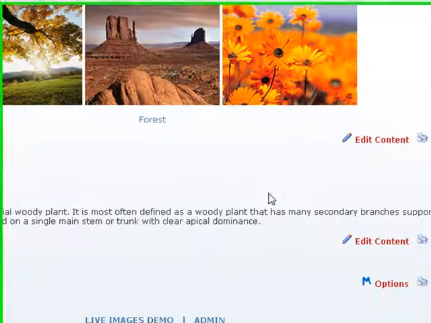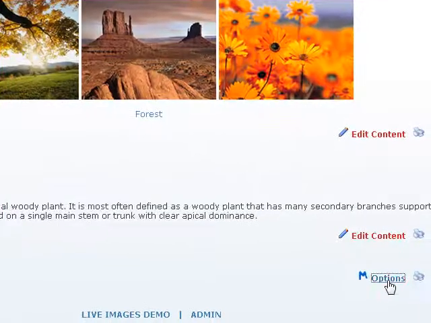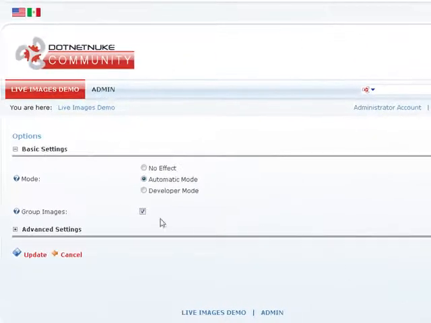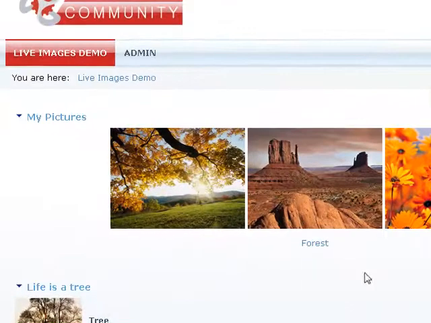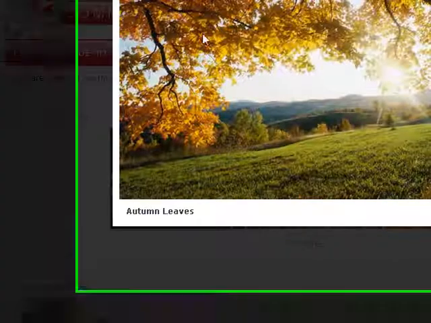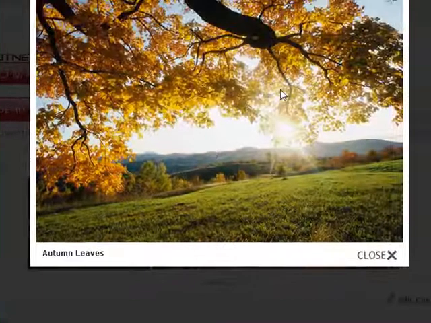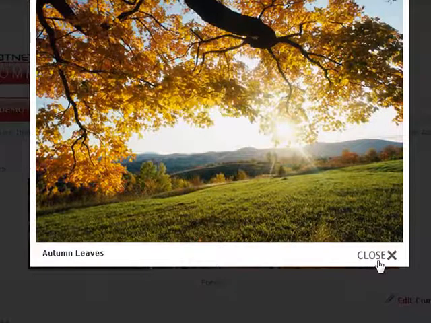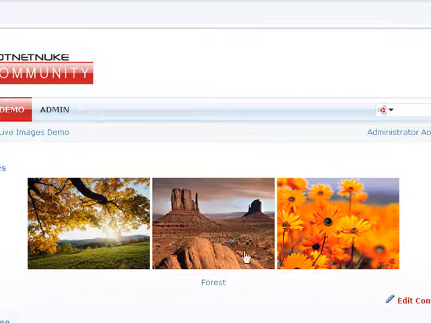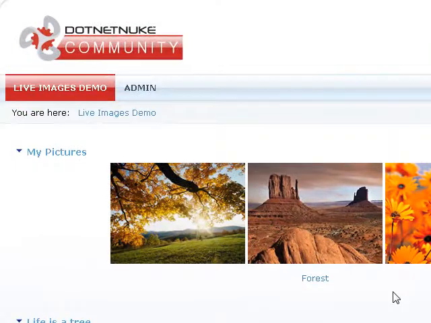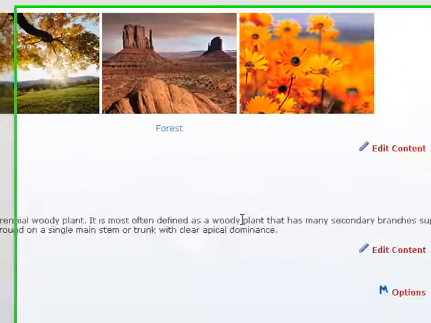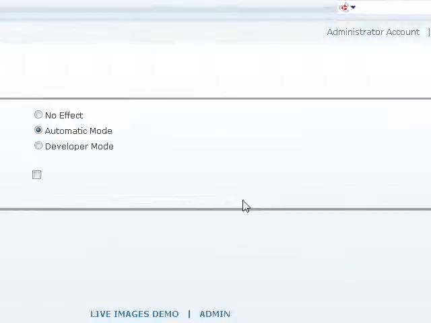Alright, so that's great. Let's go back to our options and uncheck group images. Let's go ahead and update that. What this does is, now that you have the image launched, you cannot navigate between different images. So this is another useful feature if the images you have on the page are not logically grouped together. Alright, so that's great. Let's take a look at what else Live Images has.